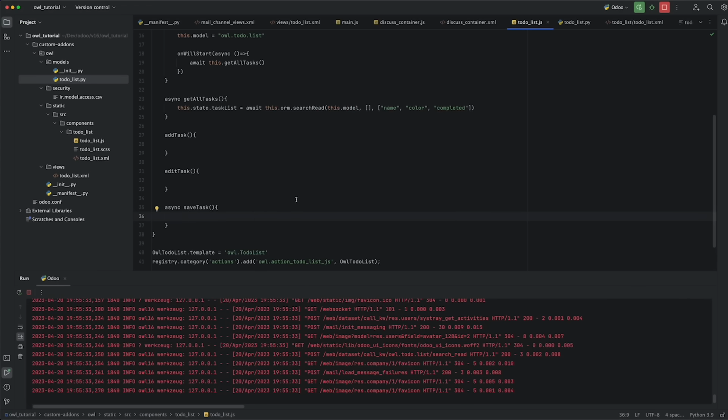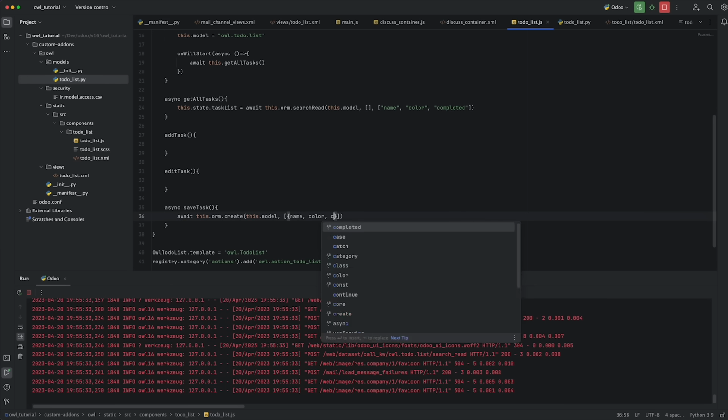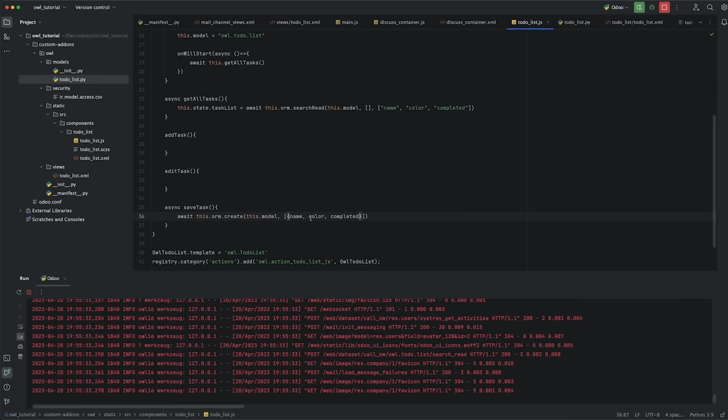We can achieve that by calling the create method. The first parameter will be the model, and next will be the fields that you want to add. And it needs to be stored in a list. We want to add the name, the color, and completed. And the name will be the active state.